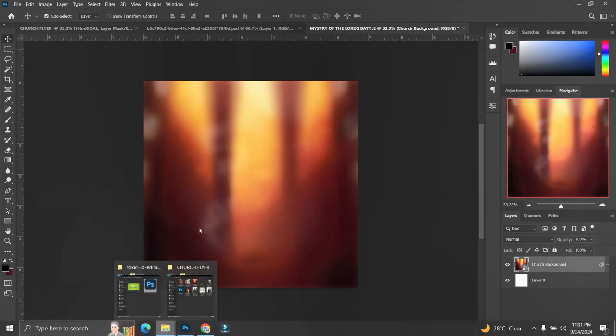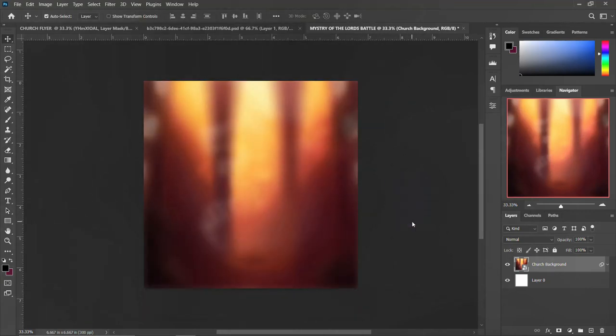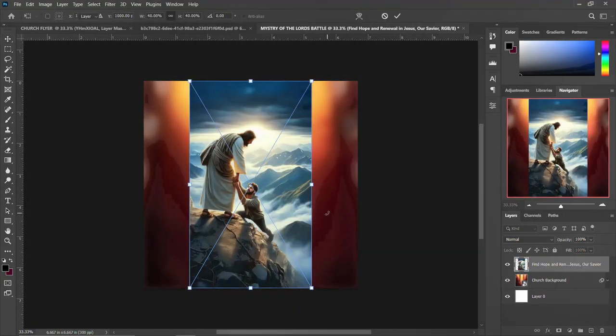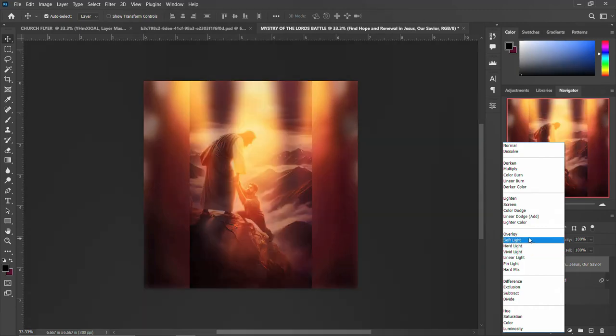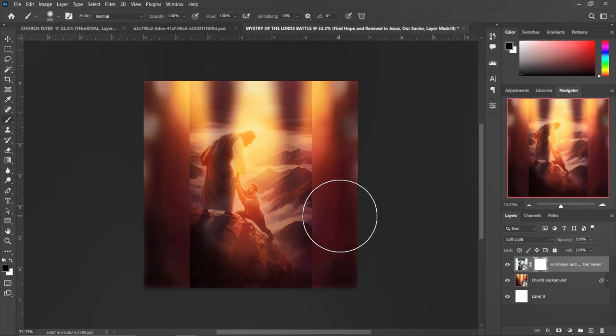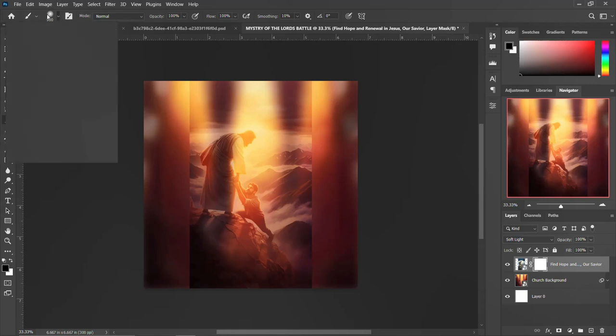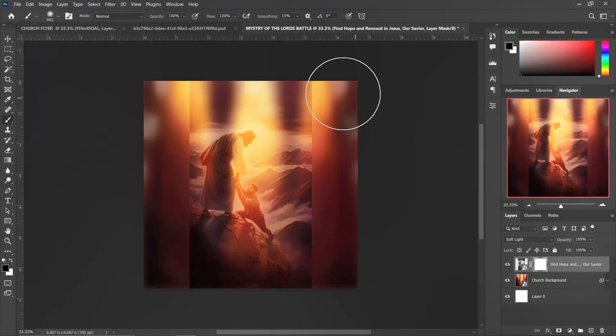Let me go again to the resources pack, drag this and release it in Photoshop, and boom, it's nice. Press enter, go to blending option, and set it to soft light. Awesome. Click enter, add layer mask. Click inside the layer mask and press B on the keyboard to activate the brush tool. We are using a soft round brush. If you don't have it, click this side, go to general, and you will see a soft round brush. Then let me just clear the edge here.